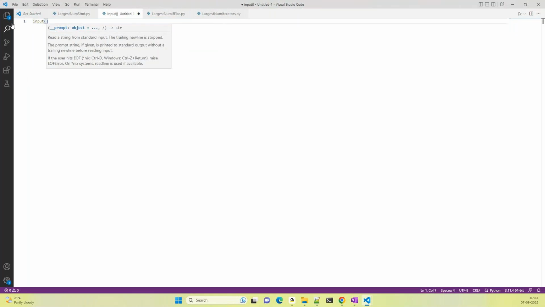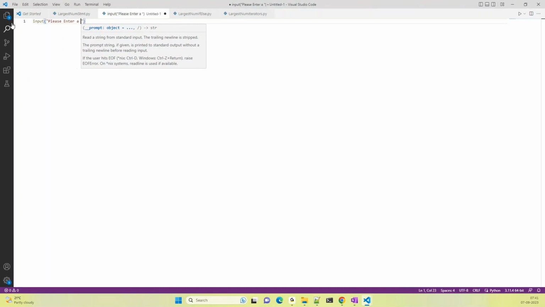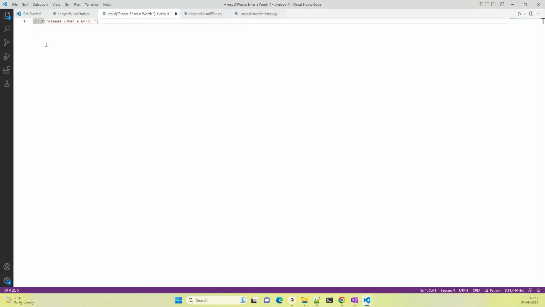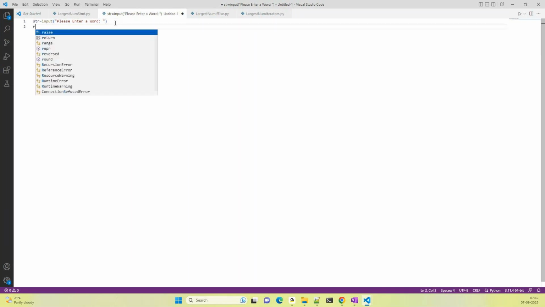First, we have to get an input. We all know to get an input, we have to write the input function, and inside it, we have to write a message. I'm saving the input, and then we all know how to reverse it. I'm just using slicing, which is str.